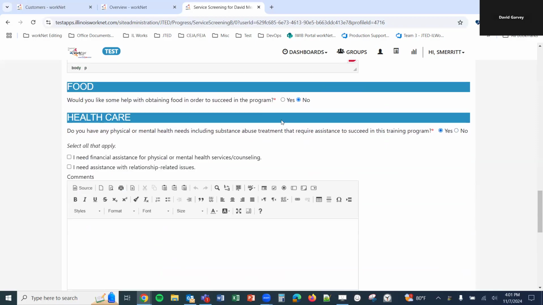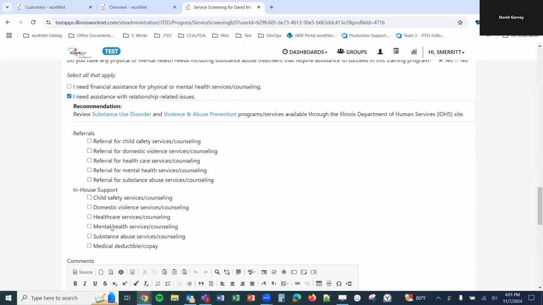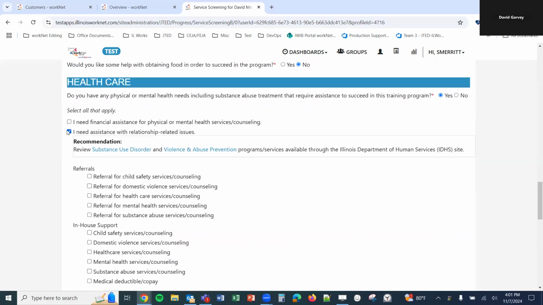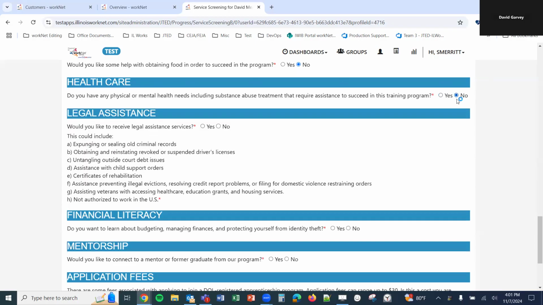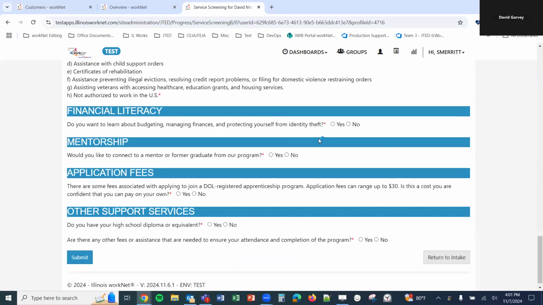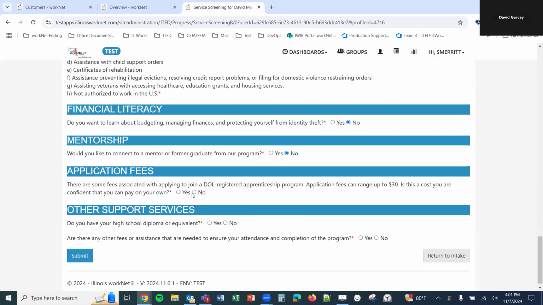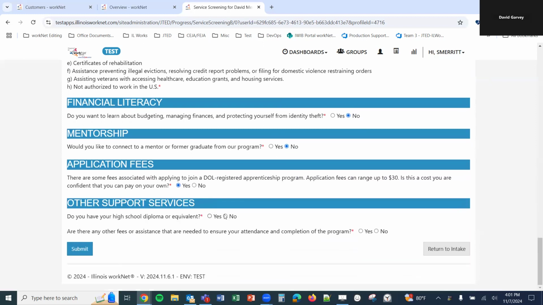Each one, depending on the topic, will have checkboxes and referrals and in-house supports that are related to that question under that topic here. Okay. So once we have all of our selections made, we see two buttons down here, but if you want to save the results, you'll want to click this submit button.